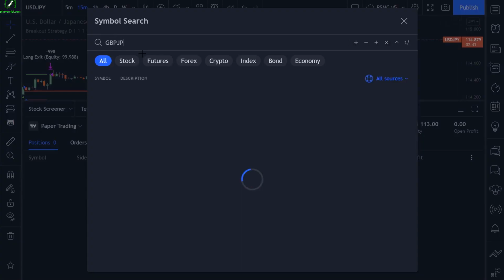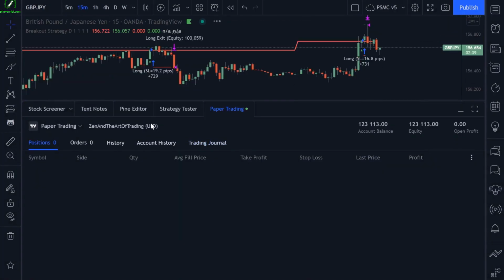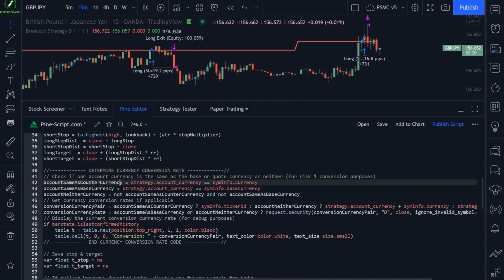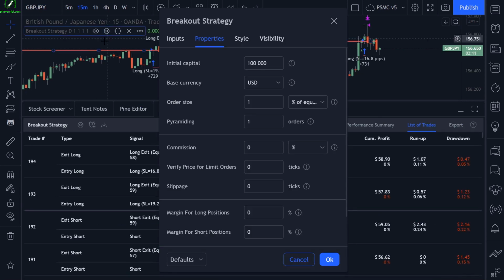But on pound yen, it's not included. So we need to convert our position size based on US dollars. But before we can do that, we need to know, is our account currency the same as the counter currency, which is what this check here does? It says, is strategy.account currency equal to syminfo.currency, which is this ticker here. And strategy.account currency is this setting here.